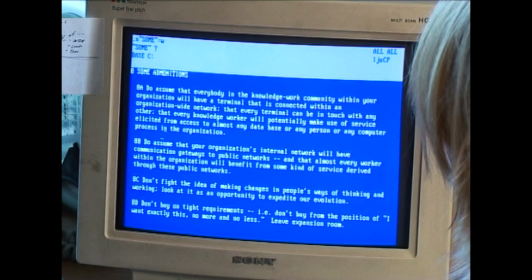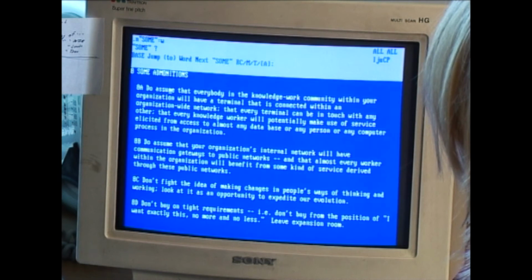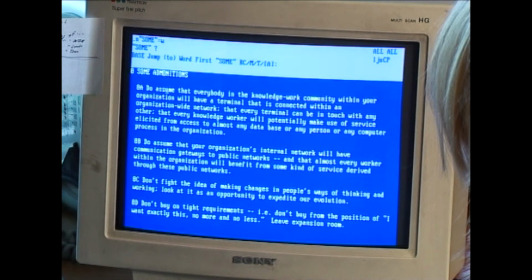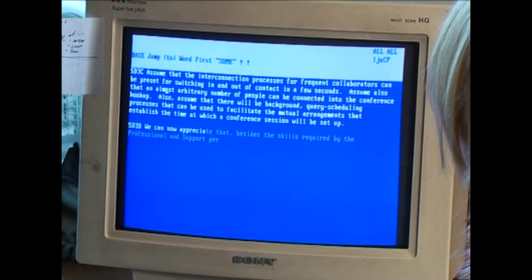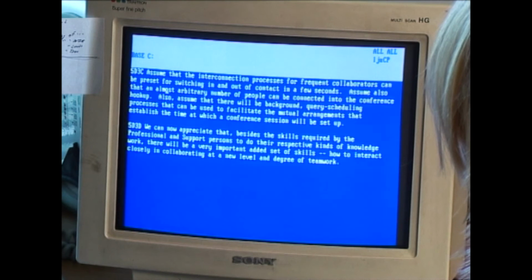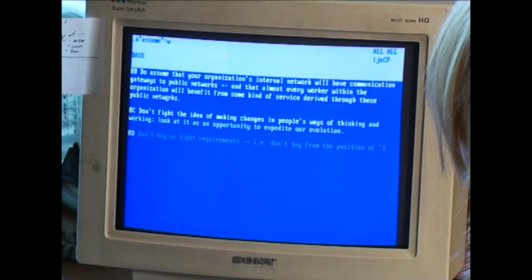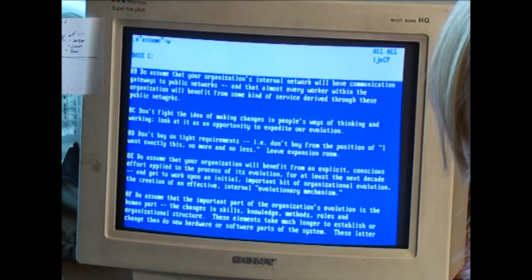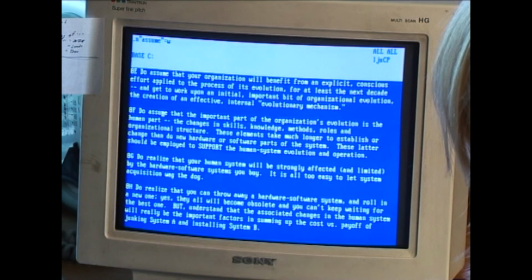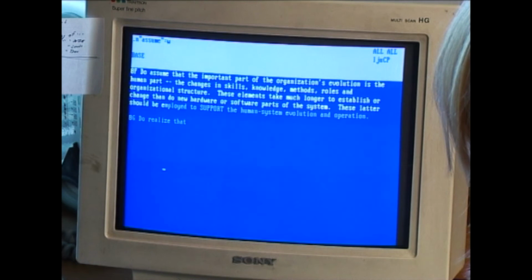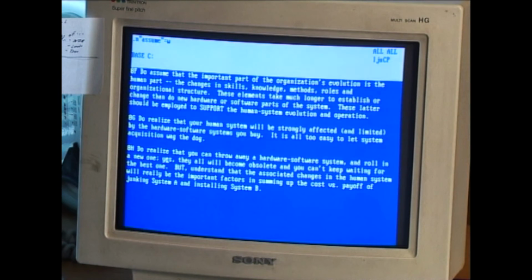See? So I could say jump to the word first. First. Assume. I can click on it there. Jump to the word first. Oh, there's an assume. Is there a next one? Yeah, there's an assume. Is there another one? Yes. Oh boy. Oh, look, a lot of assumes. So you do that.